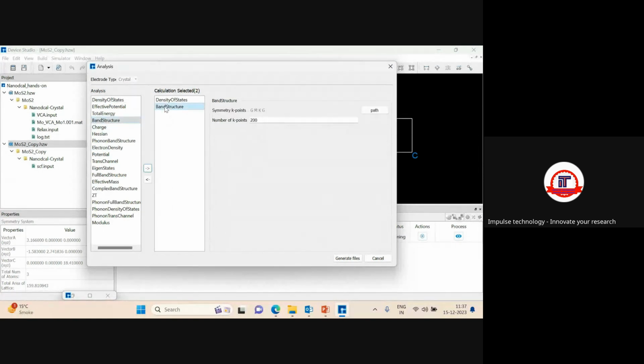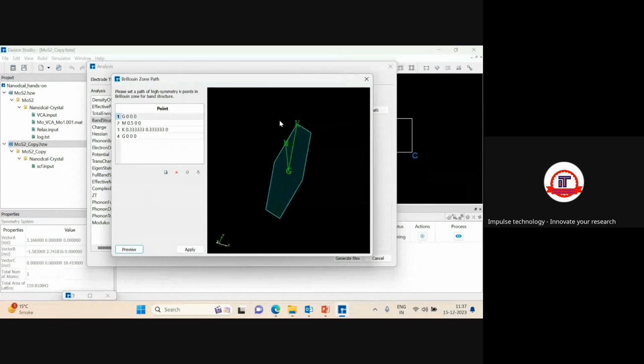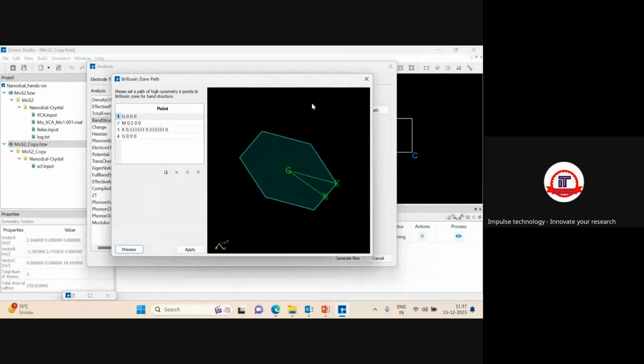You can see this is the band structure and this is the symmetry k-point. Here you can see, if you want to show the path, so this is the Brillouin zone path of this MoS2 structure. You can see symmetry k-points and their values. You can also add any other symmetry point from this new option. You can also delete any symmetry point. Then select preview. Then you can select apply.